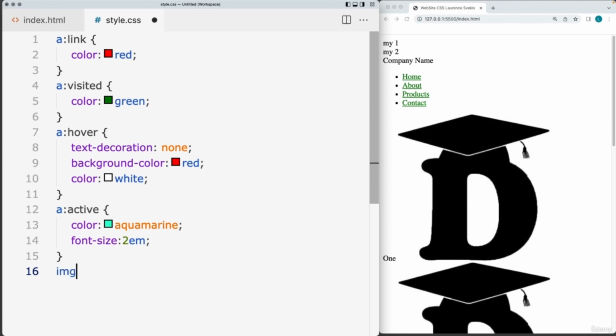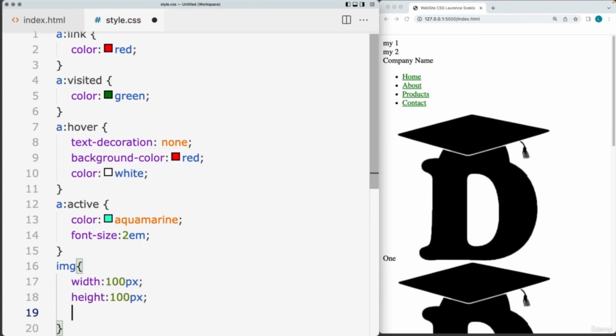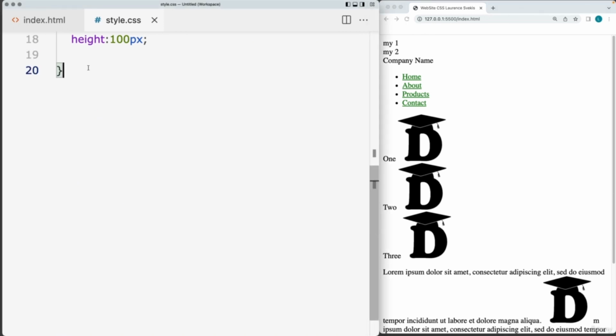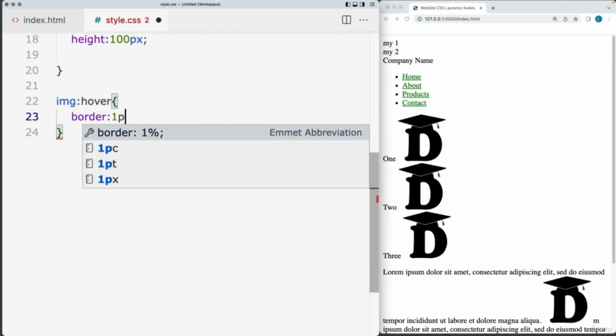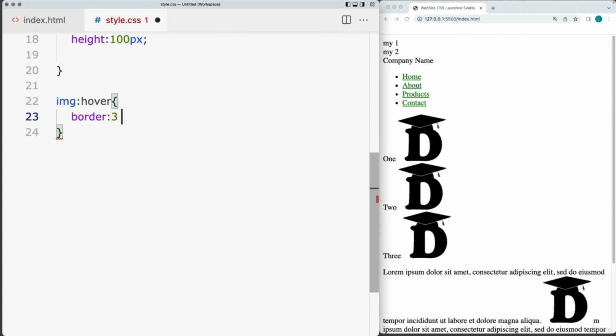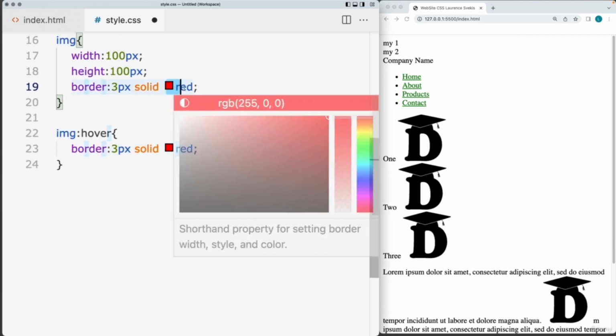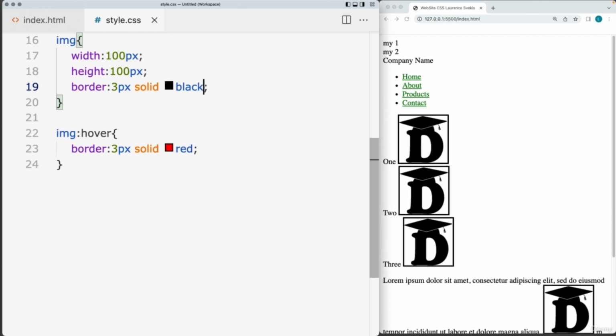So for instance, I'm going to select the images. I'm going to set the width of the images to be 100 pixels, and we'll set the height of the images to be 100 pixels. So that will make them a lot smaller. Let's apply a pseudo class to them. And whenever we hover over the images, I'm going to select the border, and we'll set up a border of 3 pixels, and it'll go red when we hover over it. And by default, let's add in a border for the images to be black. Otherwise, the images will shift in their position. So whenever I hover over them, now they're getting the red border.